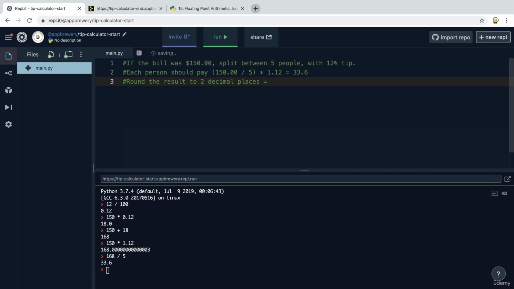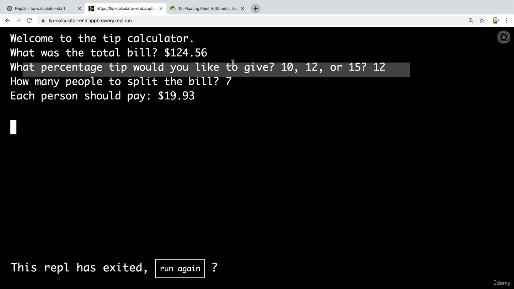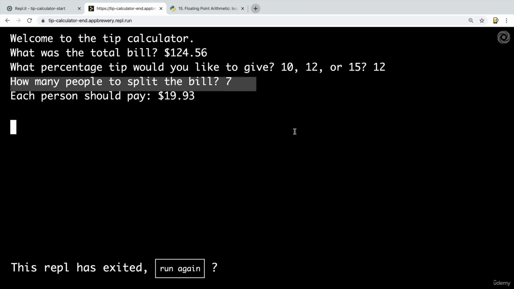So what I want you to do is to also be able to round any of these numbers to 2 decimal places. If you have successfully created this program, then it should work exactly as this example version would, which you can find if you go to tip-calculator-end.appbury.repl.run. And you'll be able to see the formatting where it actually tells you each person should pay this particular dollar amount, and it's rounded to 2 decimal places. And this is the amount after taking into consideration these 3 different inputs from the user.